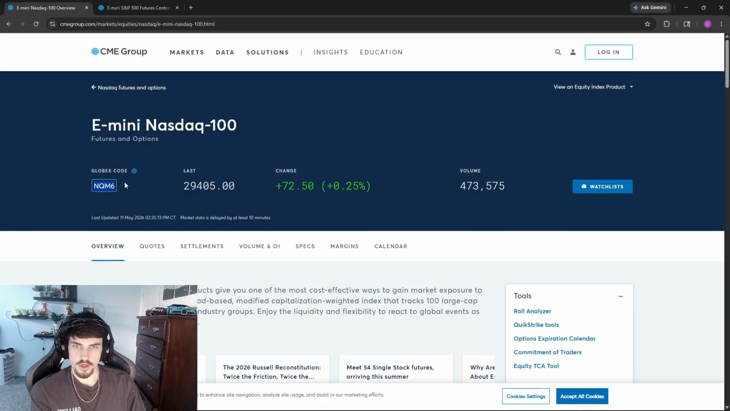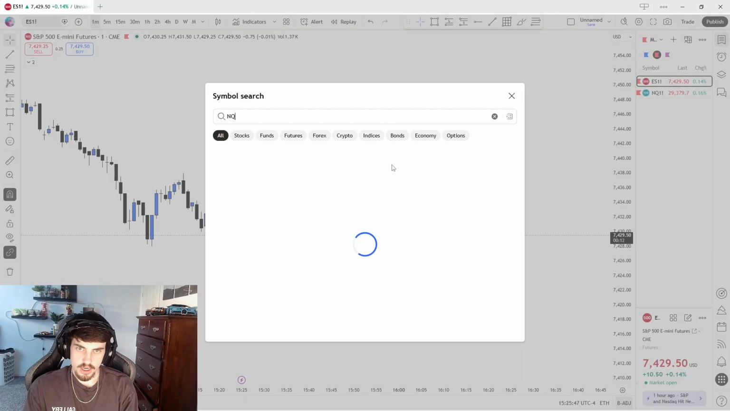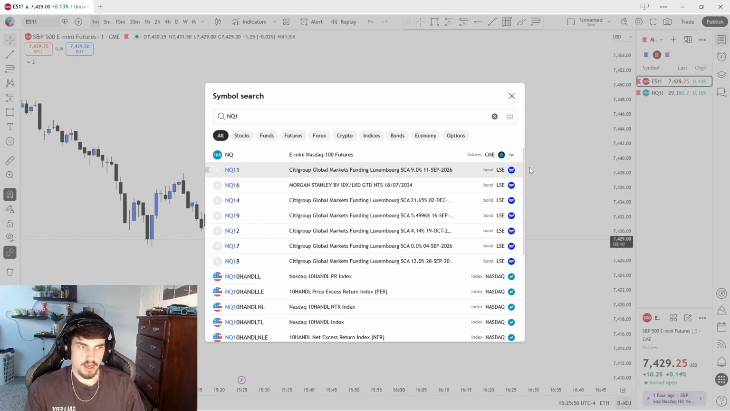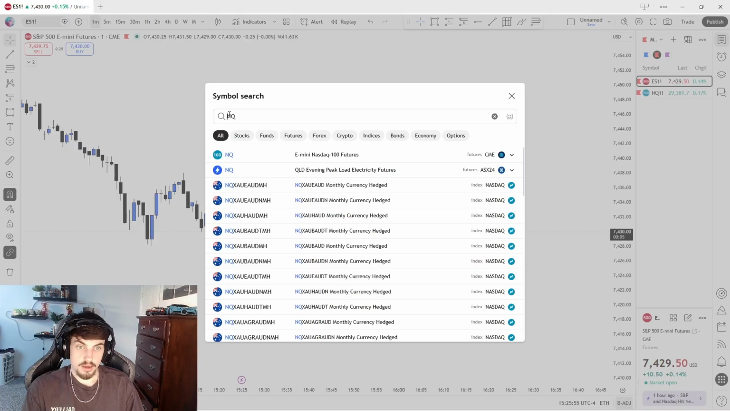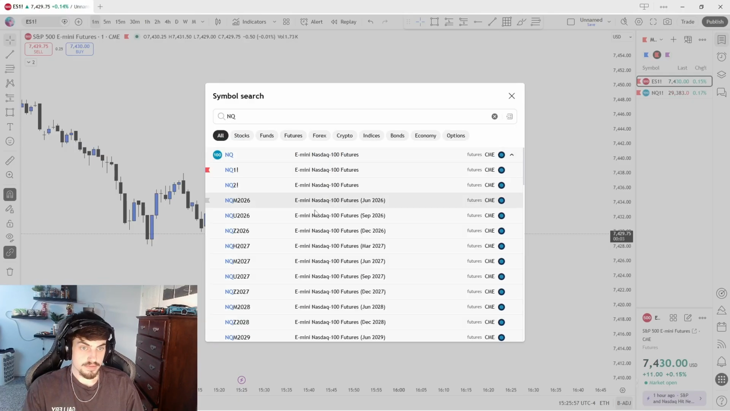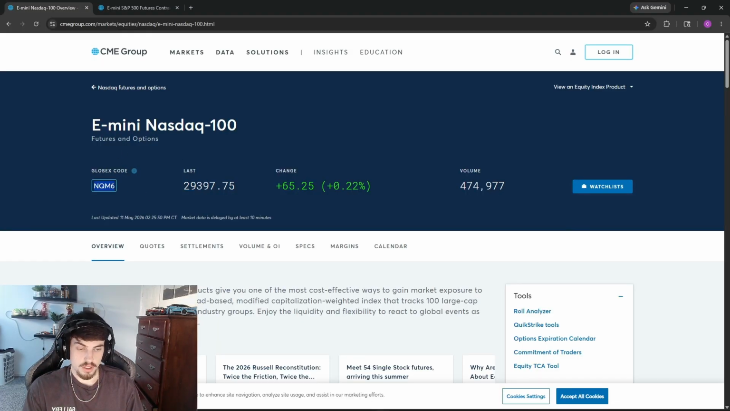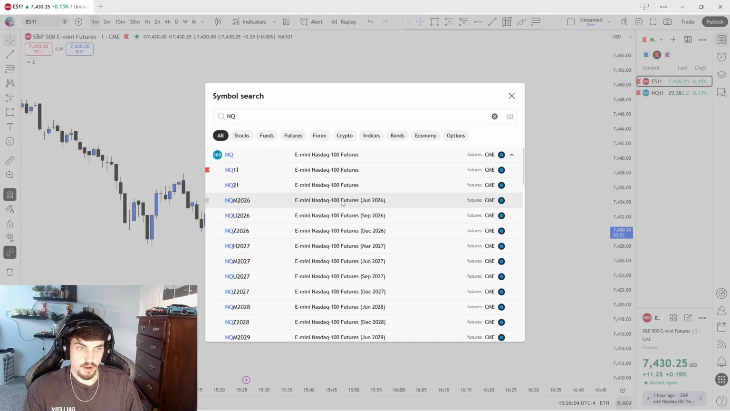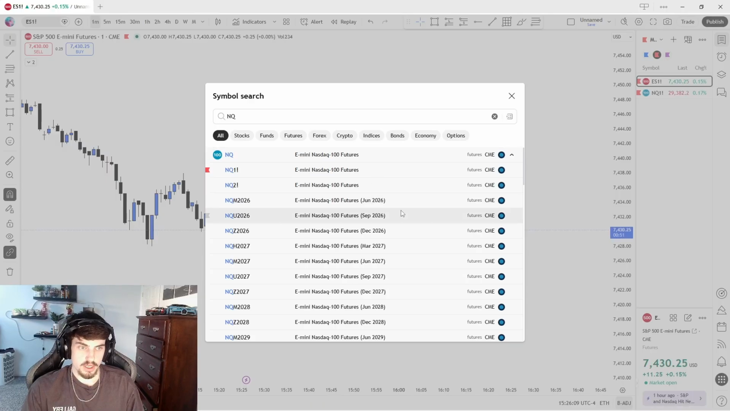We can see our contract code that we have right here. That is the contract that we're currently in. And if we come over here to NQ, drop it down, we can see that we have the M2026 right here, M6. This is the current contract that we're in. We're going into June. So this contract is going to roll over, I believe, at the end of June or something like that. But that is how this is going to be.